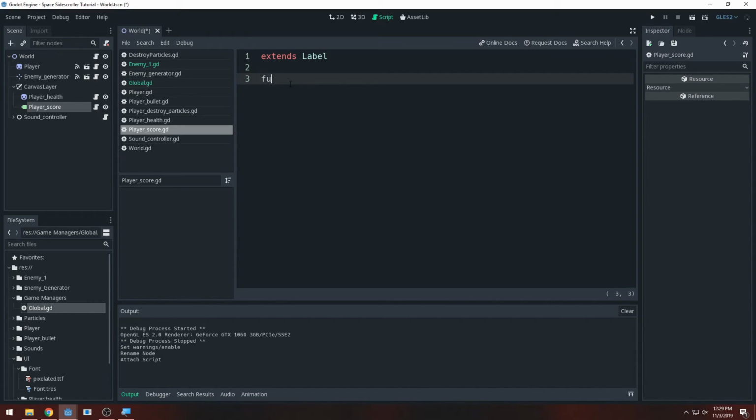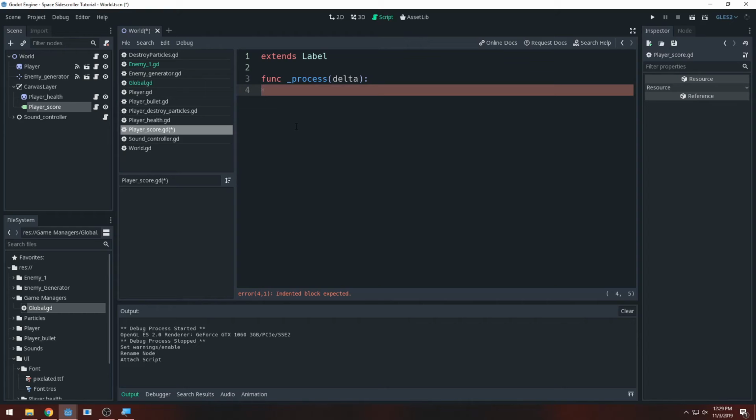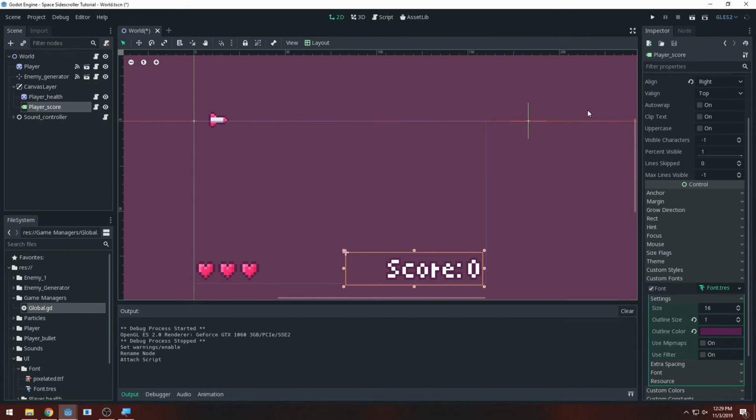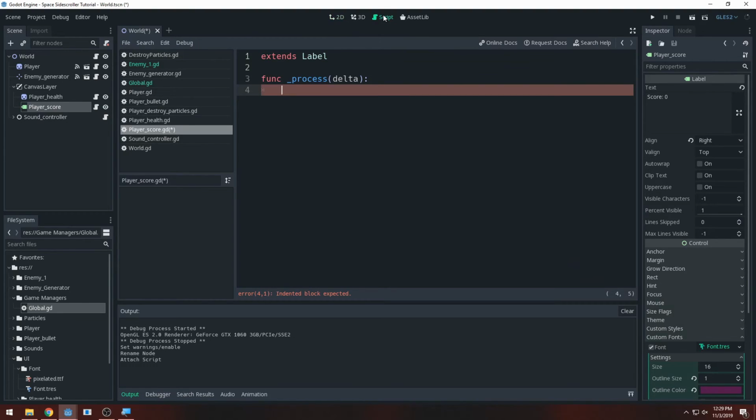So, function underscore process delta, this happens every single frame, and there's a little property in the label score, if you select that, and it's called text. So you can actually access that in the code. All these properties you're able to access in the code on the inspector. So we're going to set our text equals, we want to set it to our score. You see in the text we have score, then a colon, and then we have our actual score. That's what we're going to do here.